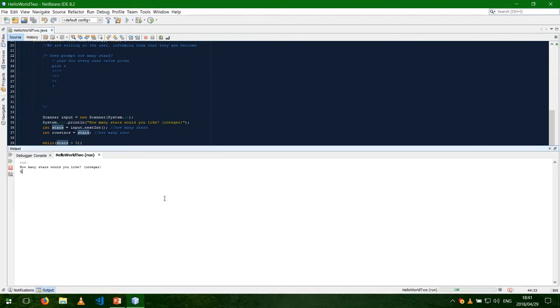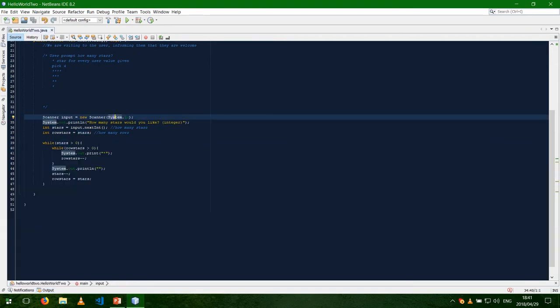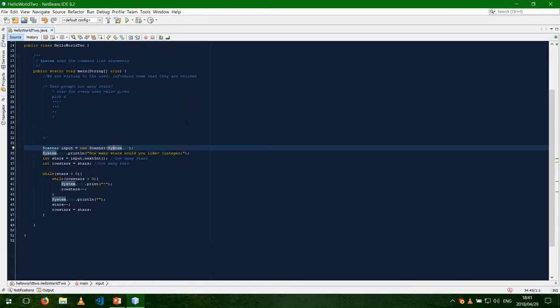How many stars would you like? 5. 1, 2, 3, 4, 5. 1, 2, 3, 4. 1, 2, 3. 1, 2, 1. And there's 5 rows. Now we have a star system. So that's the end of the lesson for today.